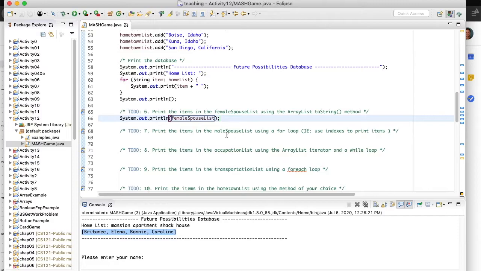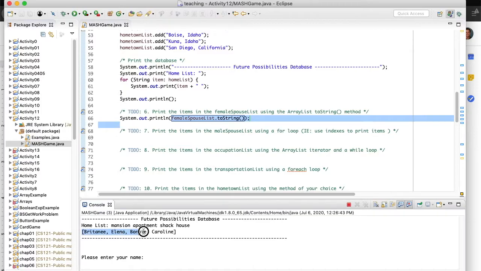Now notice we don't have to call the toString method. As I've discussed in the past, toString is a method that represents your object as a string. So when you call female spouse list.toString, that's going to return a string that represents that list. When you represent an array list as a string, it's just a comma separated list inside these little brackets here.